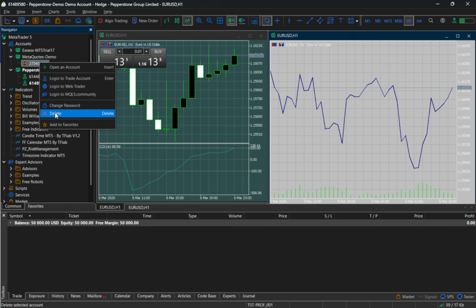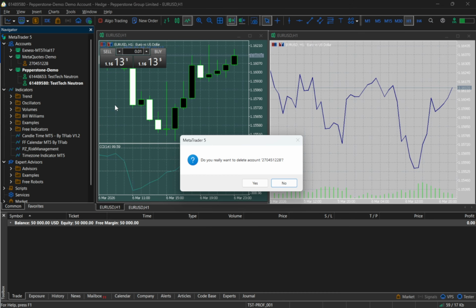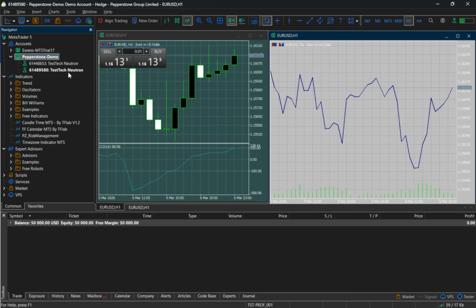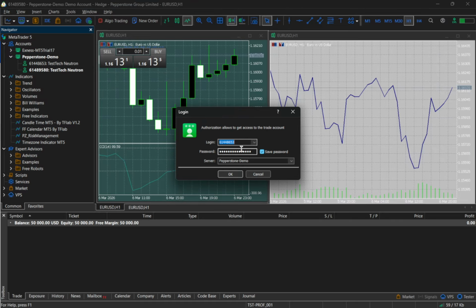If you change your mind later, you can still log back into that same account using the credentials you already have, and it will reappear in your Navigator. This is a great way to keep your platform organized, especially if you've tested multiple accounts or switched brokers.